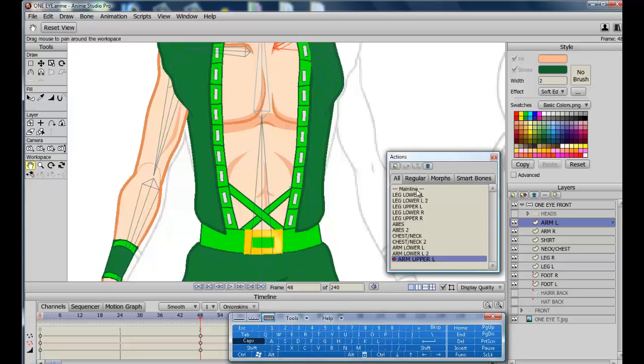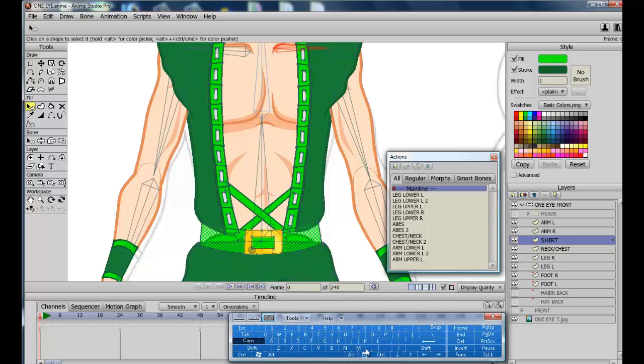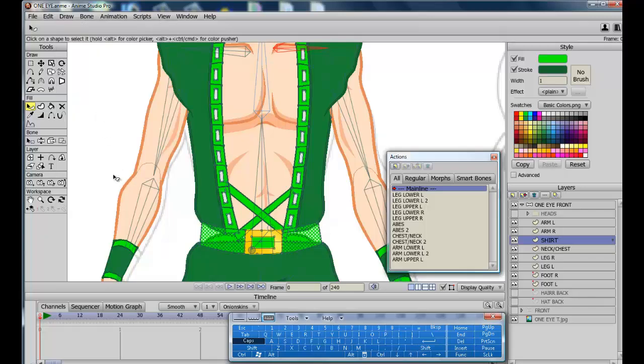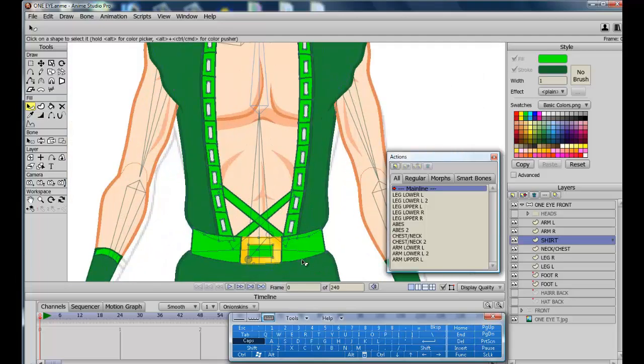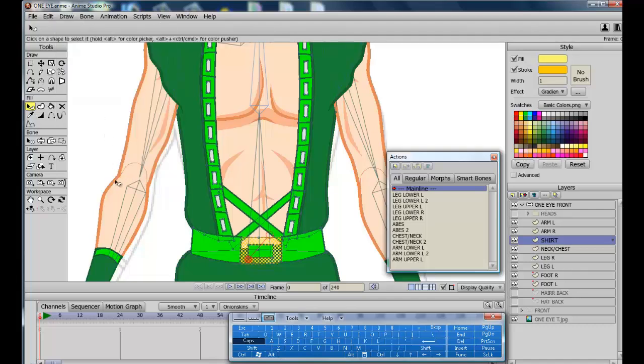So let me come out back to the main timeline, come down to his shirt, select his belt. I'm going to bring it up to the front. There we go. And select his belt buckle and bring it to the front. Now, there we go. Everything's back to normal.